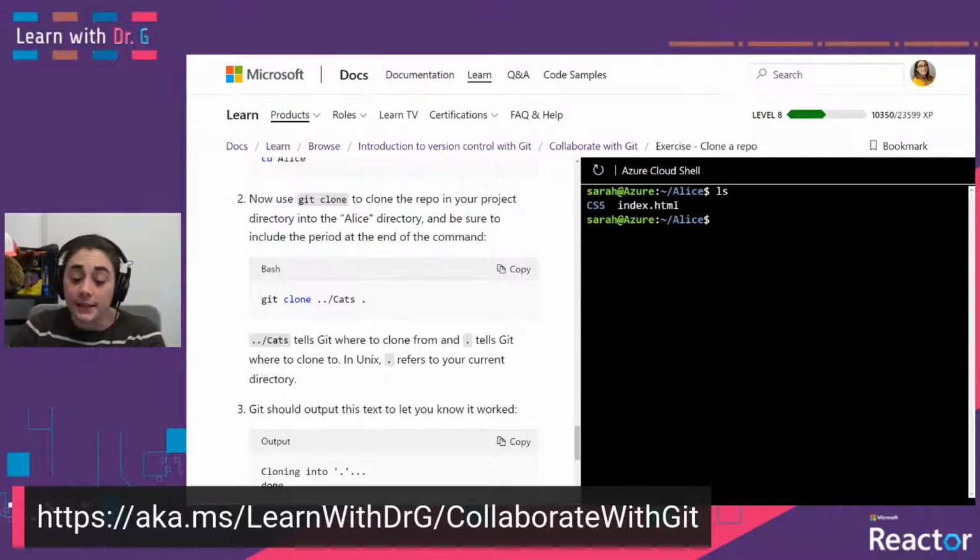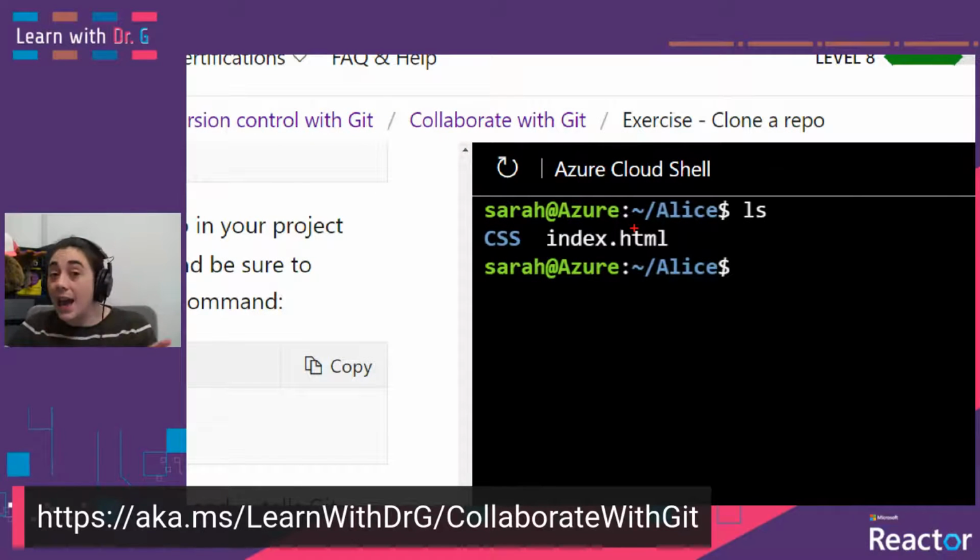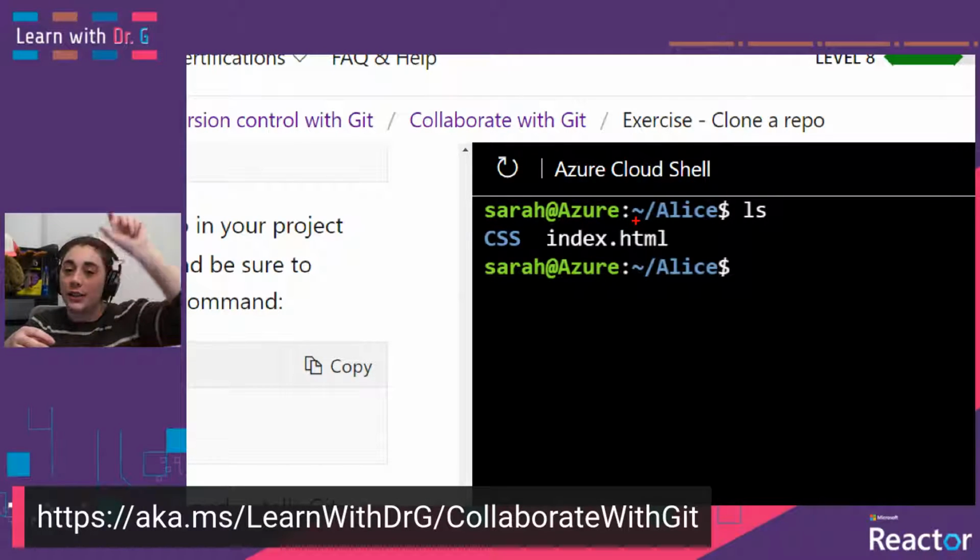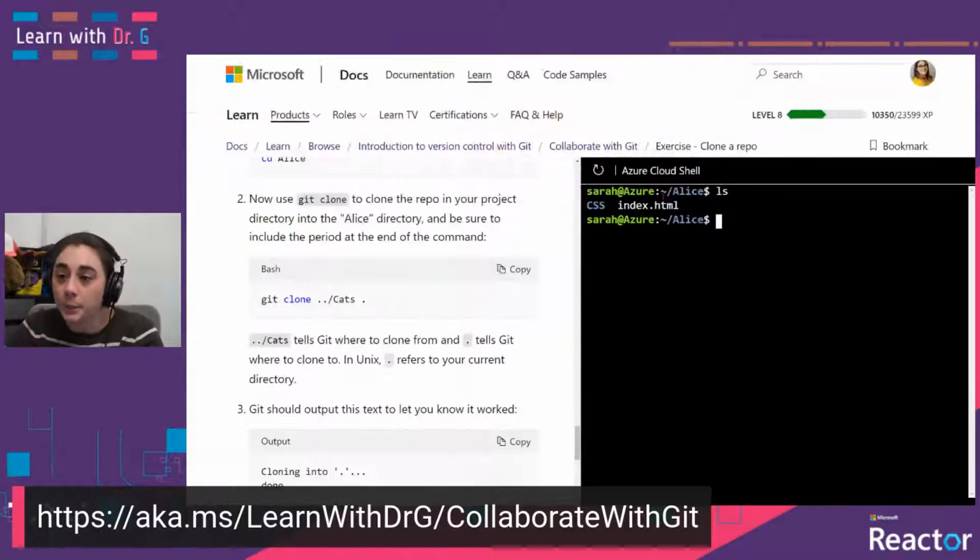So when we do this, we do not have a cats folder inside of Alice, because we grabbed all of the contents from the repository. Cats is kind of like the name of the repository. It's not a folder within the repository. It's just kind of the name of it. So CSS folder and index.html, those are the contents of the repository. That's what we're cloning here.